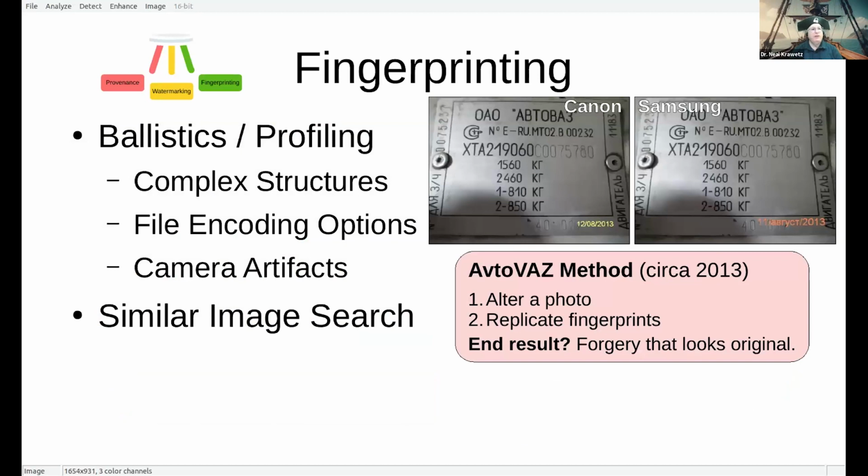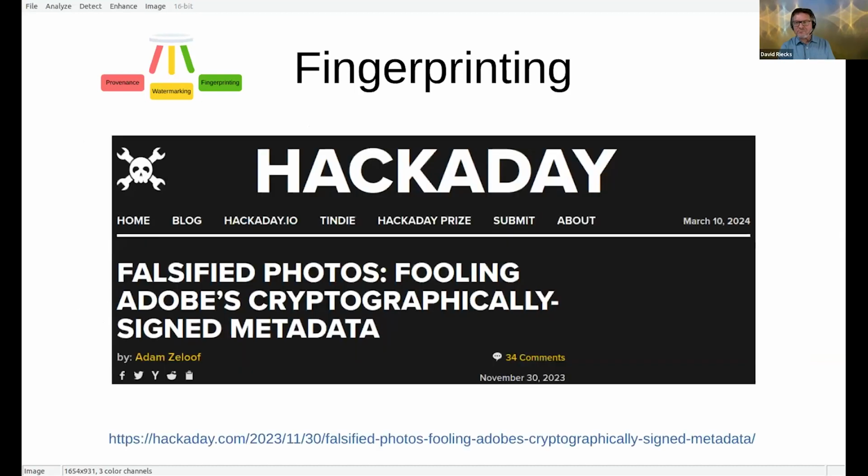The problem with fingerprinting was demonstrated by the Russian car company AutoVAZ. They developed a sophisticated forgery method that replicates fingerprints onto altered files, resulting in forgeries that look original. And they have been doing this for over a decade. We've reached the point where Hackaday posted an article on forging fingerprints. They called it "Fooling Adobe's Cryptographically Signed Metadata," referring to C2PA.